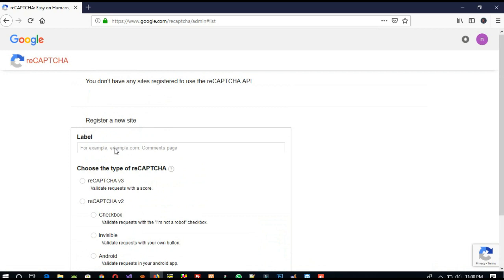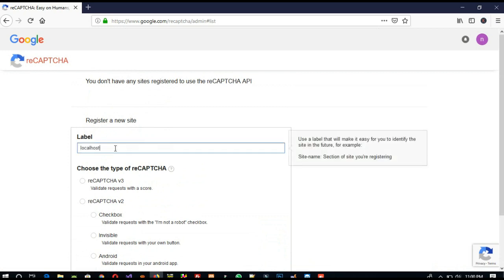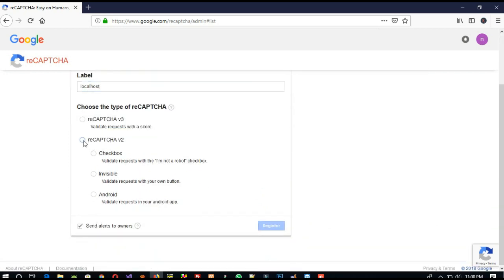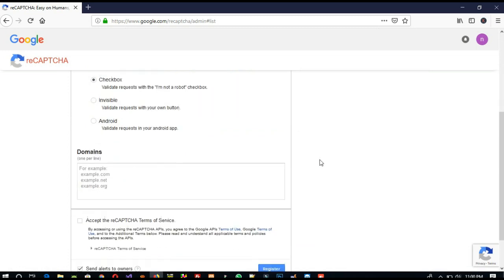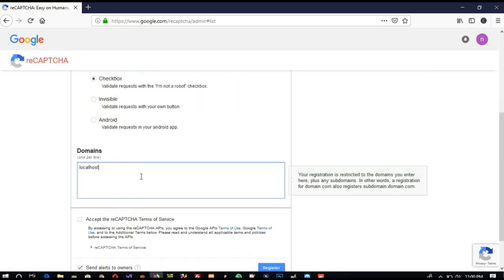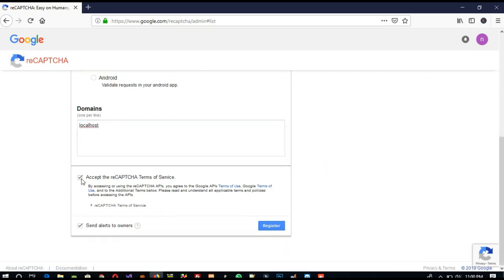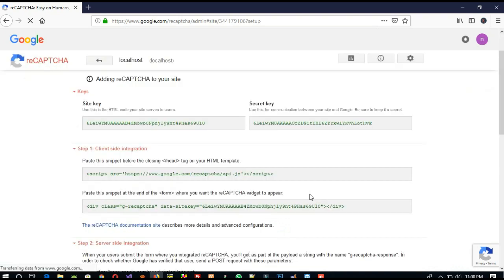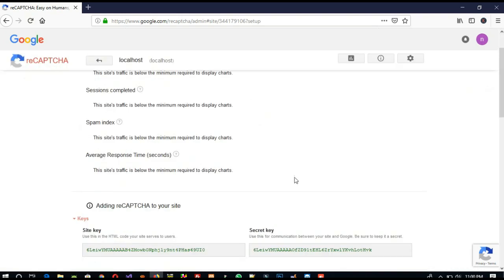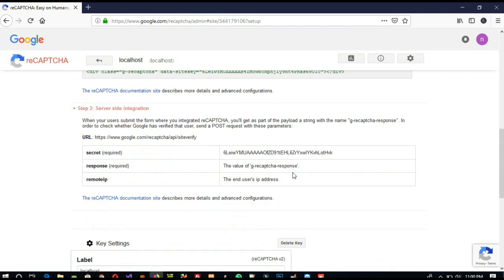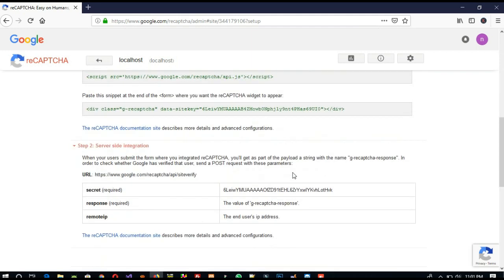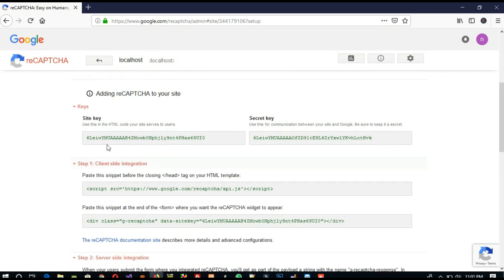Now here we need a label. The label is one kind of localhost. Here reCAPTCHA v2, we need to take this. Here we need to write localhost, accept and register. Yes, so we got two keys here. One is the site key and one is the secret key. So now we are going to implement Google CAPTCHA inside this.